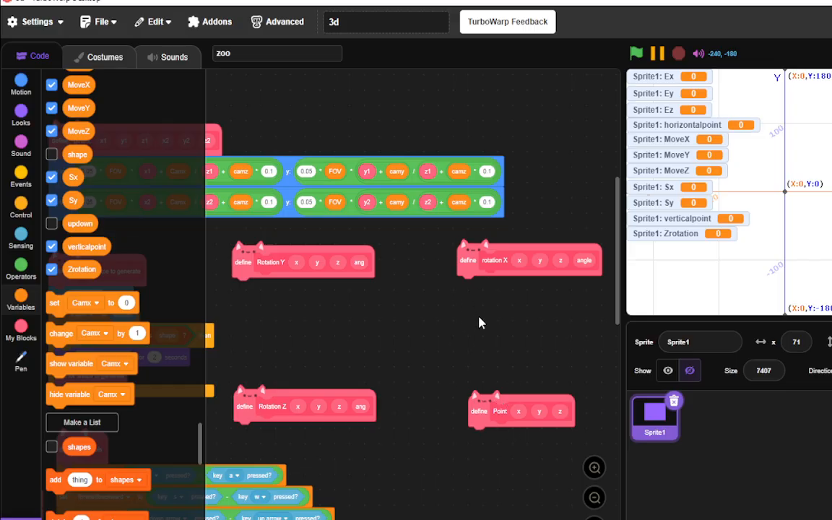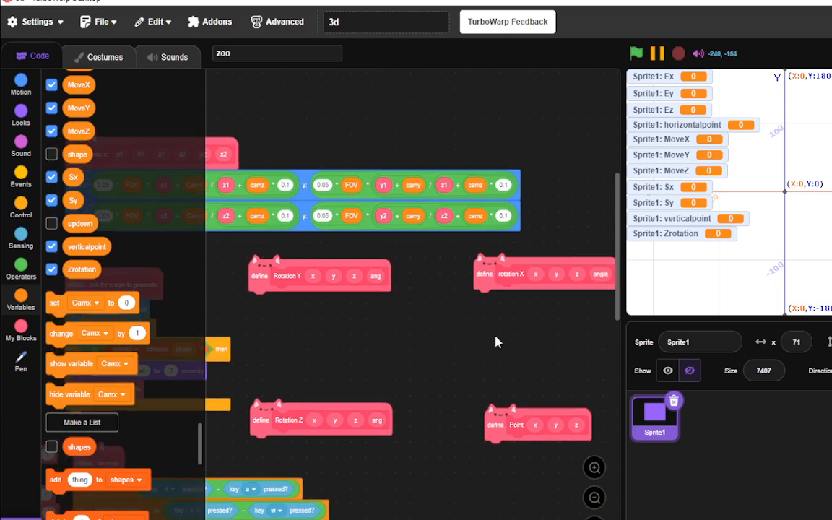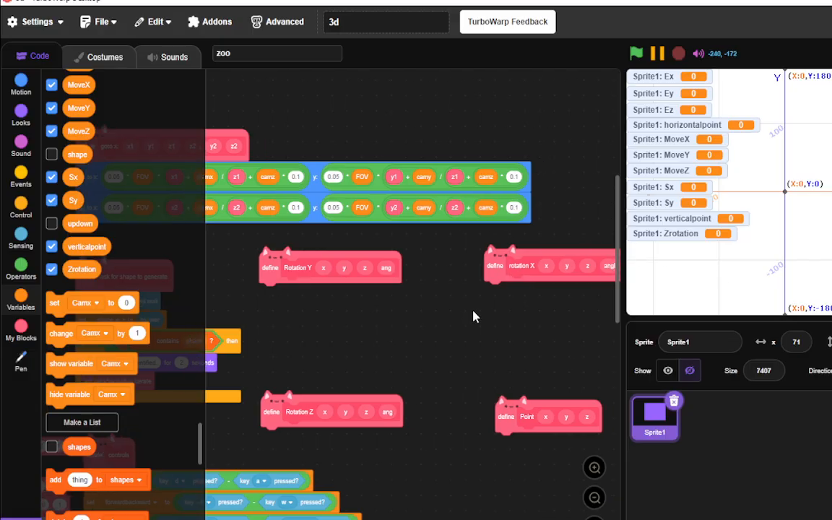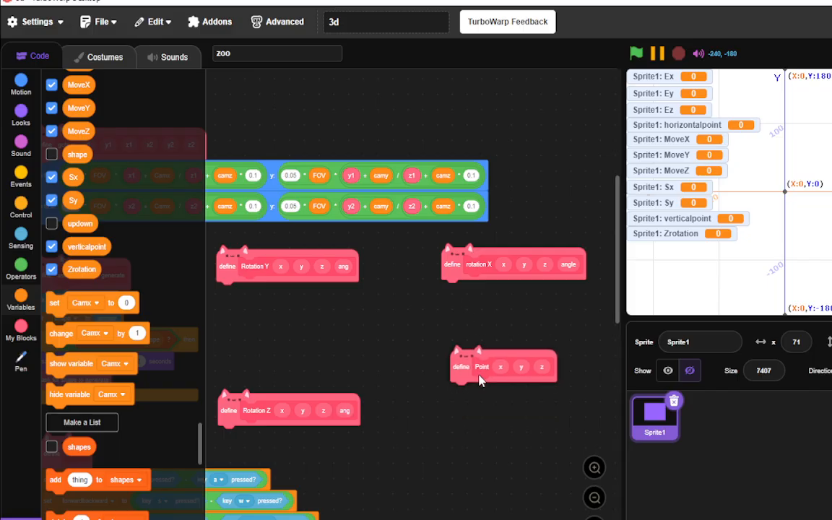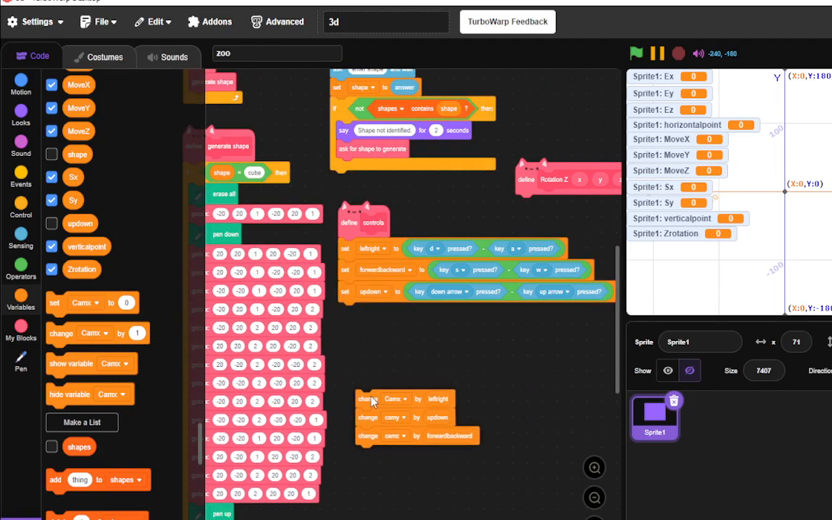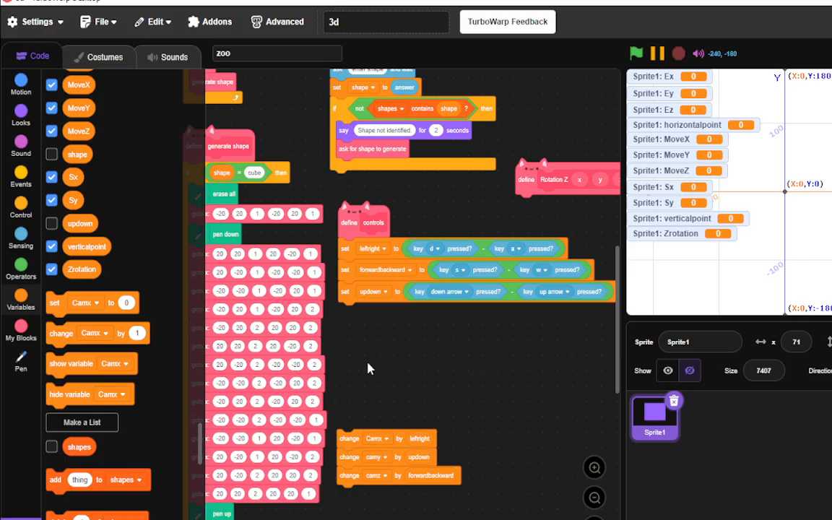You can pause here as I'm going to start adding the code that's going to be inside these custom blocks. But before that, we need to be able to change the values. That is, we'll change these values in the controls block.